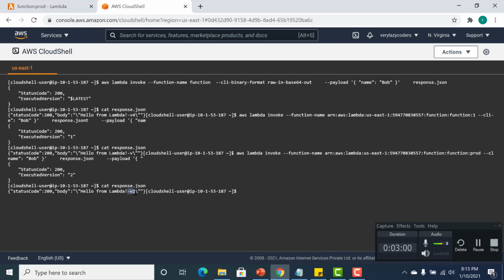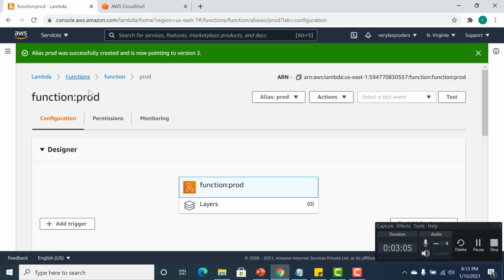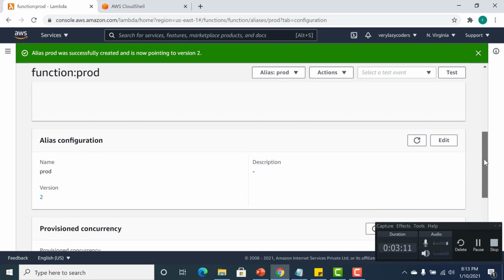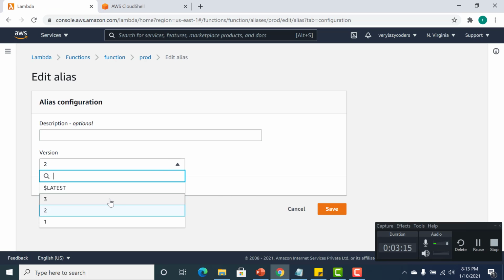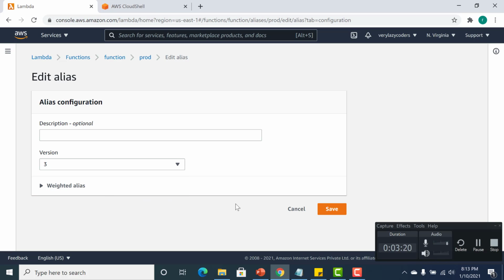Now what I will do is change the version to v3. To do that, you can just go back to your alias. You can see that it's pointing to the alias prod. All that you need to do is edit the version here. So I will edit it, change it to version 3 and save it.